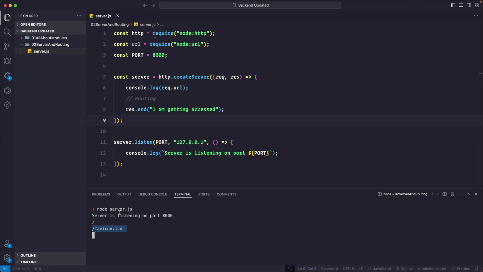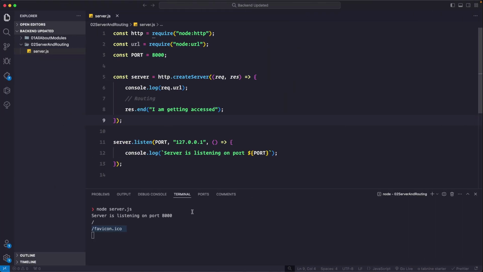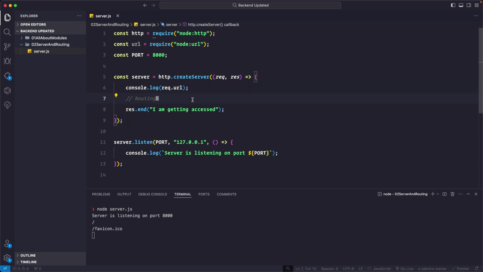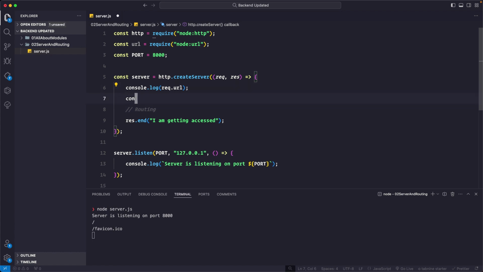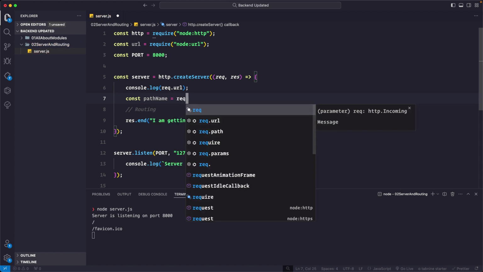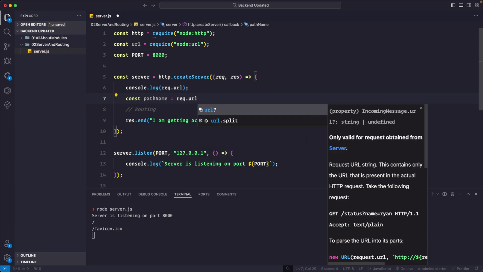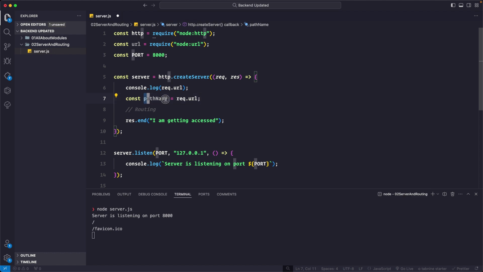Do not worry about this favicon. This favicon is this very simple icon that you are seeing here. So that is the favicon, and this is the home page of our website. So here now we can implement routing. To implement routing, we need to access the path name. So the path name can be written like this: pathName equals request.url. Now this path name is this one, the home page, and this one. So request.url gives us the exact path of a hit route.